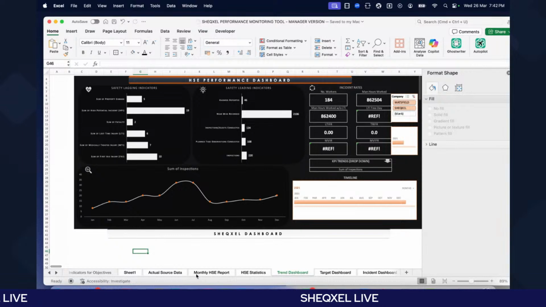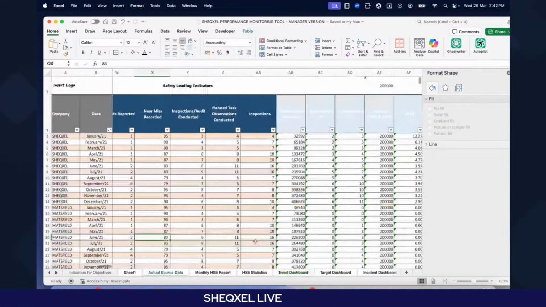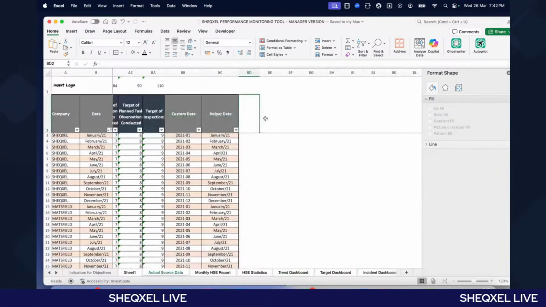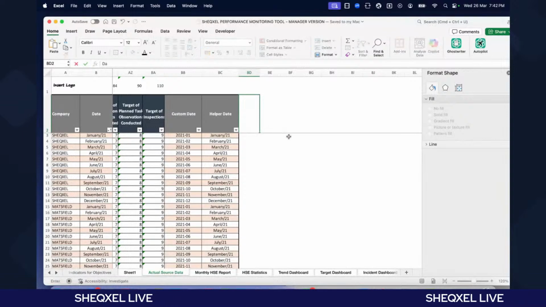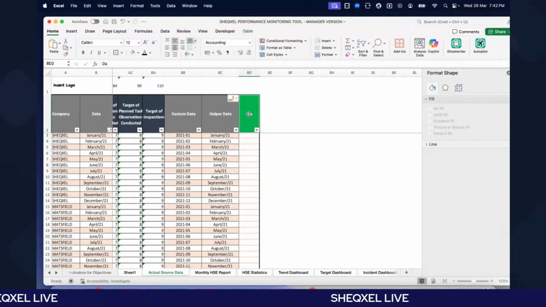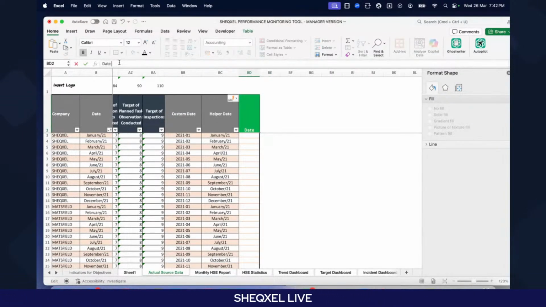We go into the actual source data. We're going to introduce a helper column to identify the date when LTI happens, right? So date when LTI occurs. This is just a helper column, so we can give it any name. Let's say date of LTI.